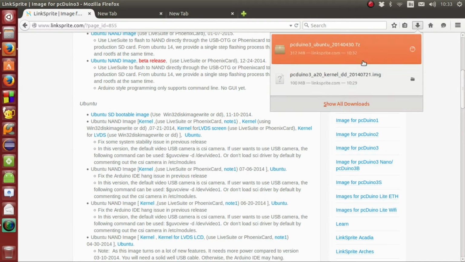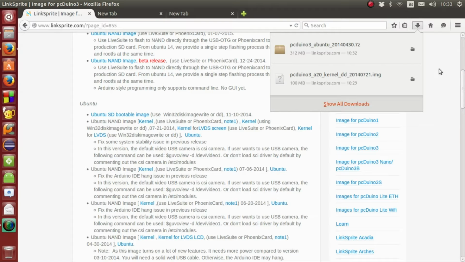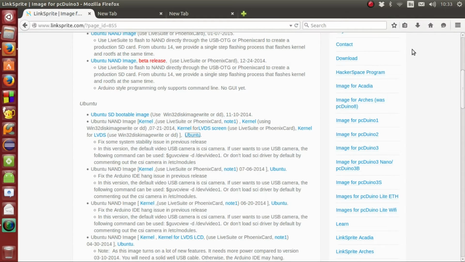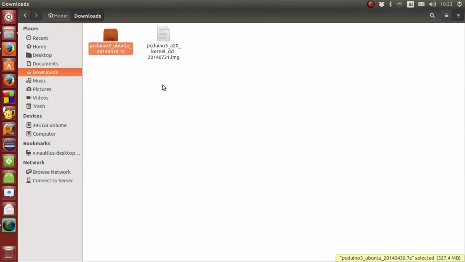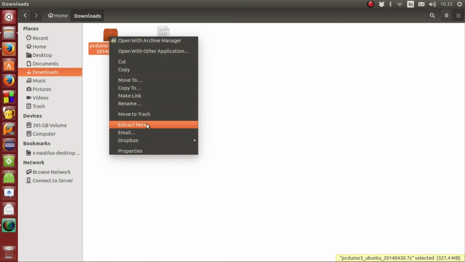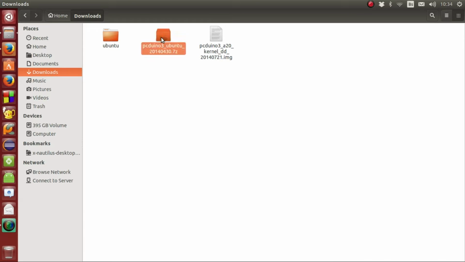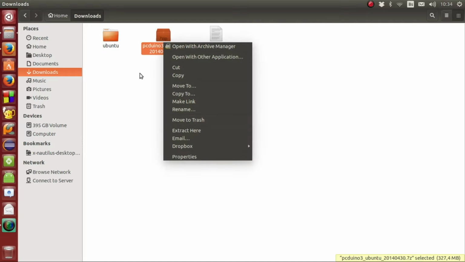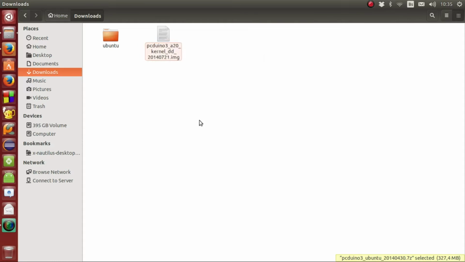So once the download process is finished, open your downloads folder and locate the two files you have downloaded. The one will be the kernel image, and it will have the word kernel in it, and the second one will be a 7z archive, and that one we have to extract. Once the process of extraction is finished, you will have another file here. So now you can delete this one since we won't need it anymore.